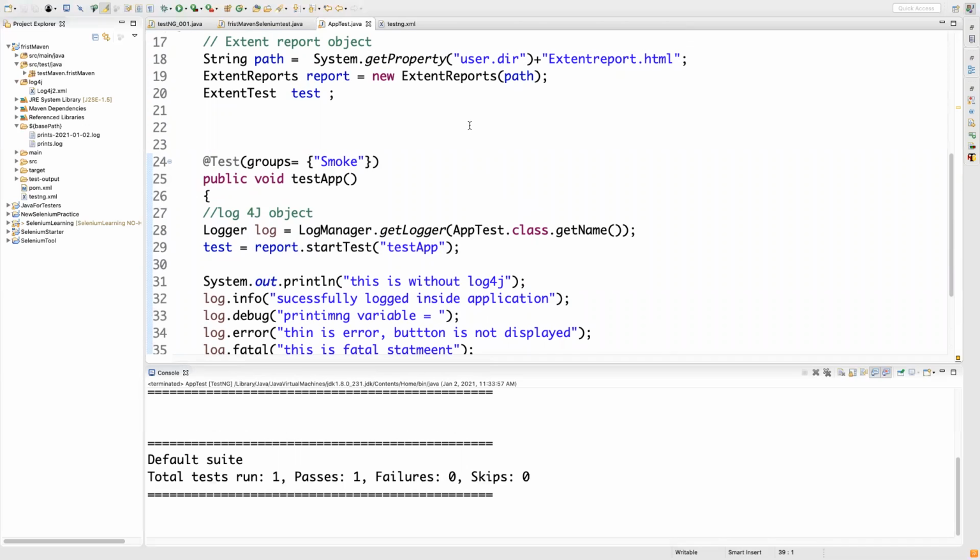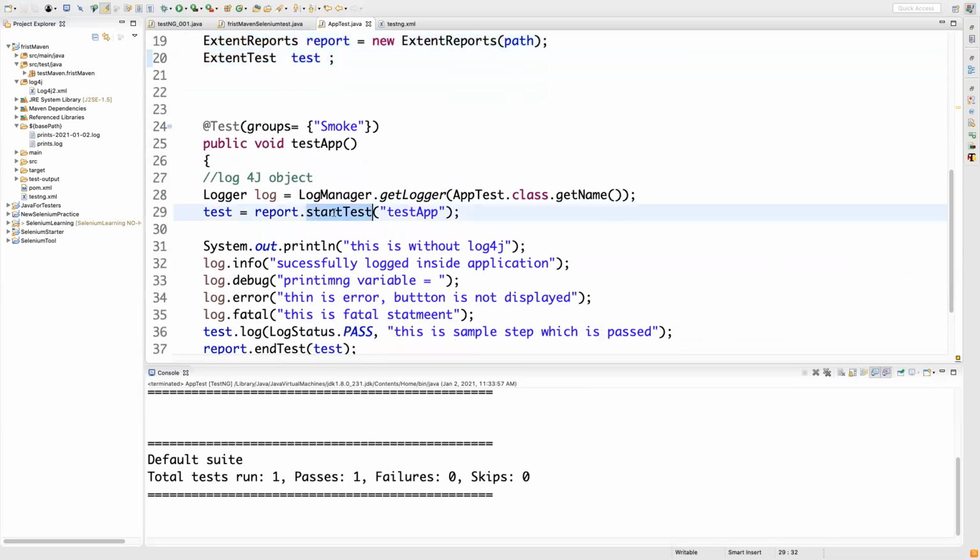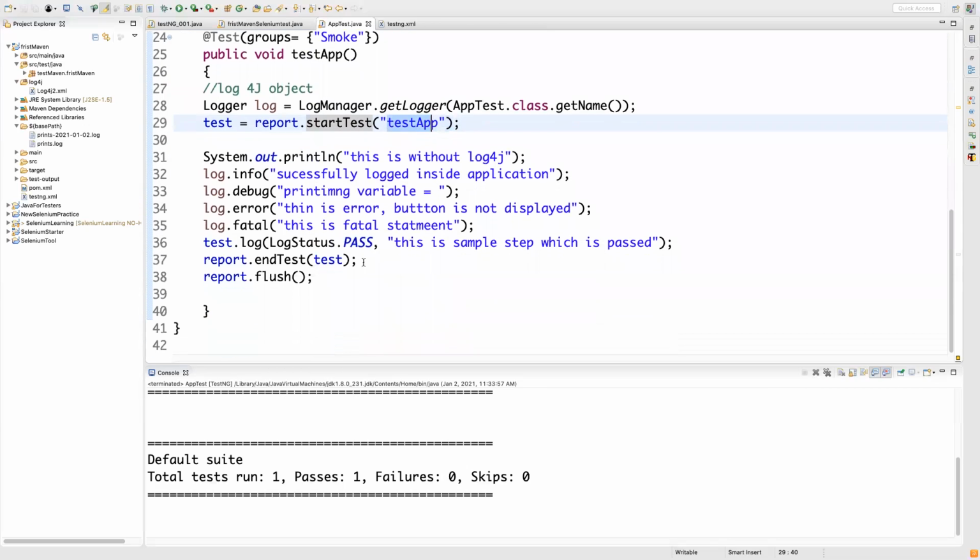We have done pretty straightforward. Using an extend report, we created its object. We started a test. We are saying, hey, can you please start this test? You can give any name here, and then you can say, okay, please log pass message or fail message. This is also optional, no need to do this also. If you don't want this, just ignore it, but I'll show you what is the difference.